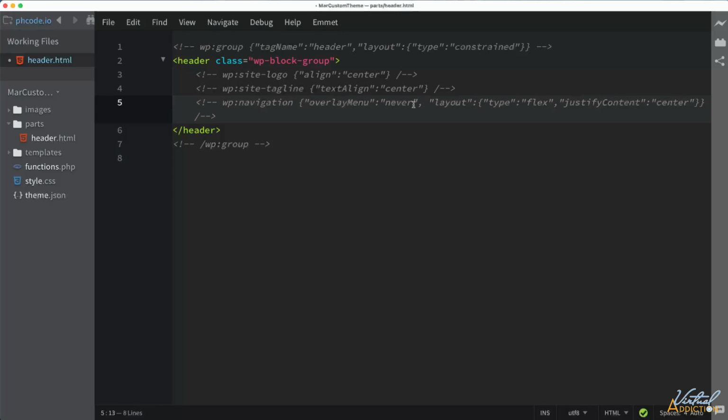Overlay menu never will disable the mobile overlay menu, which normally appears as a full screen pop-up when viewed on smaller screens. Always will allow the menu to always show on mobile, and mobile will only show the menu on smaller screens. Let's leave it at never for right now so you can see what this does.